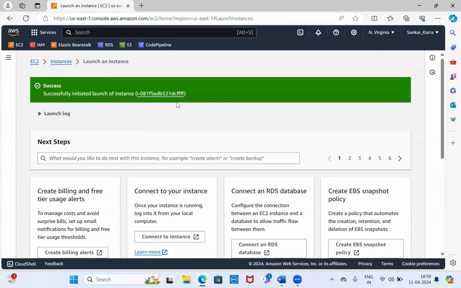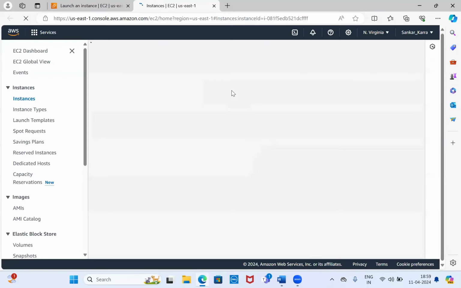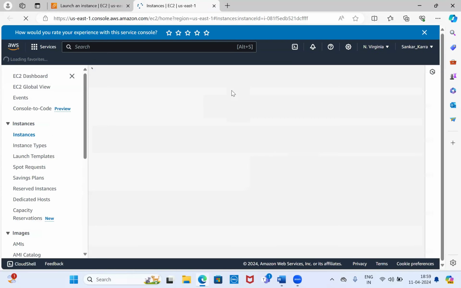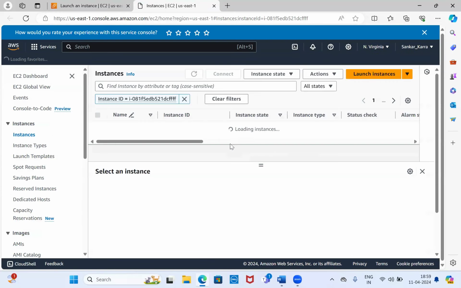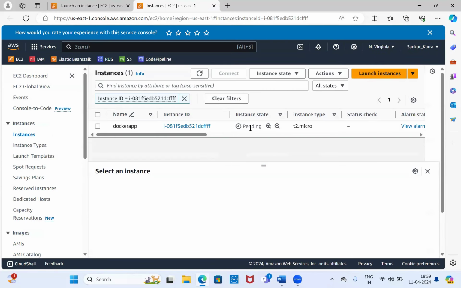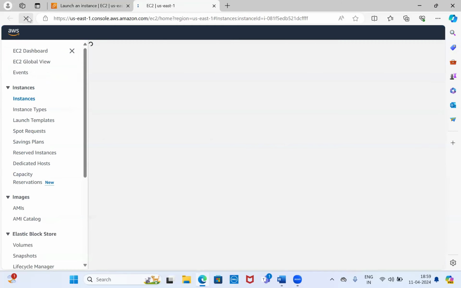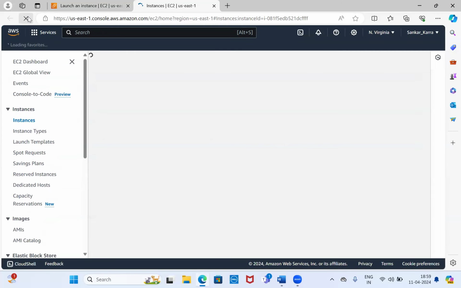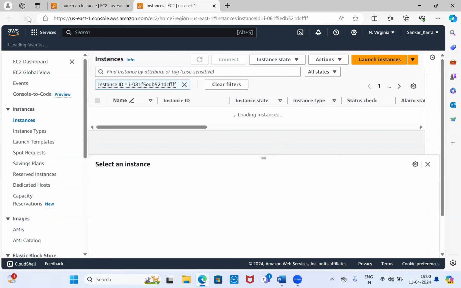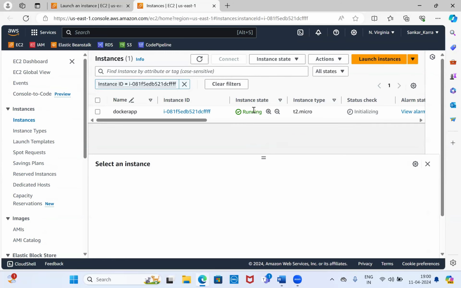Yeah, successfully launched. Click this. Within 1 minute, the instance status will change from pending to running. Wait until it is running. I'm refreshing once. Yeah, it is running now.